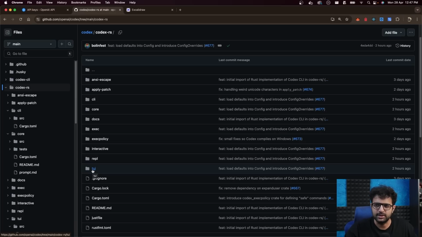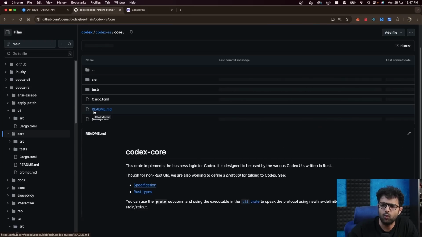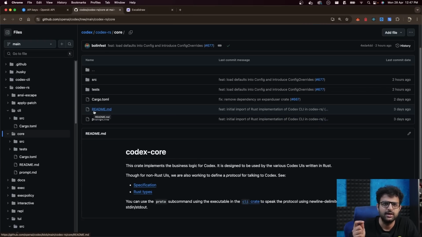Before we run this, let's try to just guess what these packages might be. Core, as the name suggests, probably is the core of the Codex logic, the logic that eventually talks to the LLM. This crate implements the business logic for Codex. It is designed to be used with various Codex UIs written in Rust.